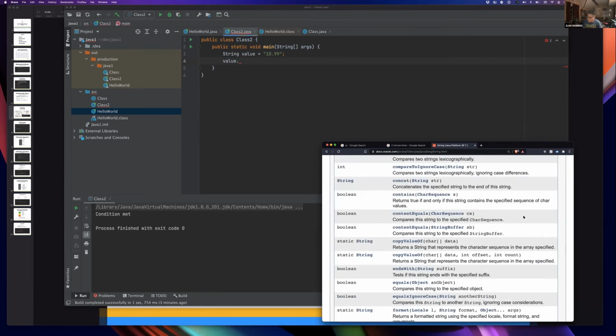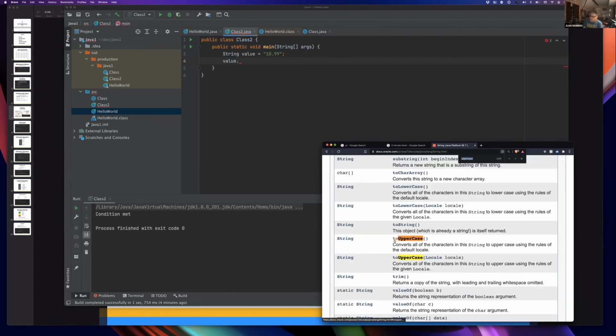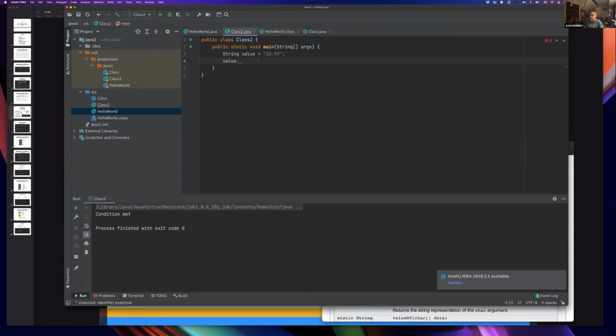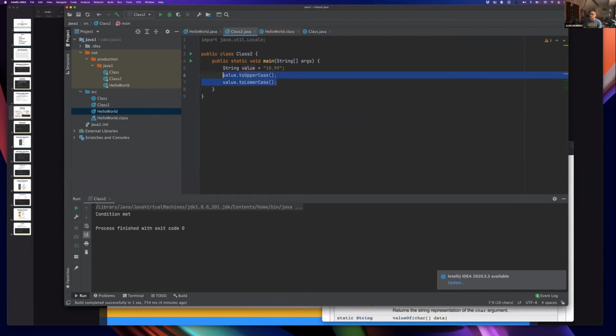So for example, if I want to look at how to convert to uppercase, I know that there exists a toUpperCase. So for example, I can now do value toUpperCase. Or I can do value toLowerCase. All these convenience functions are written in Java and into the string object.